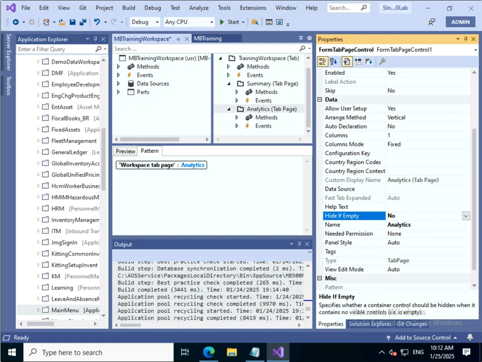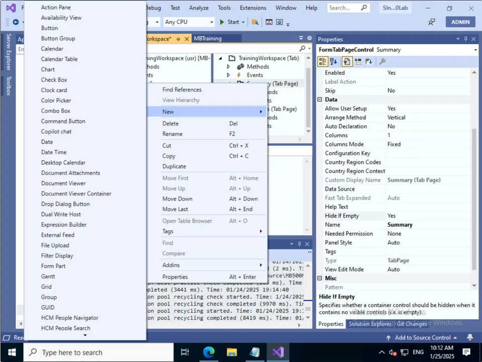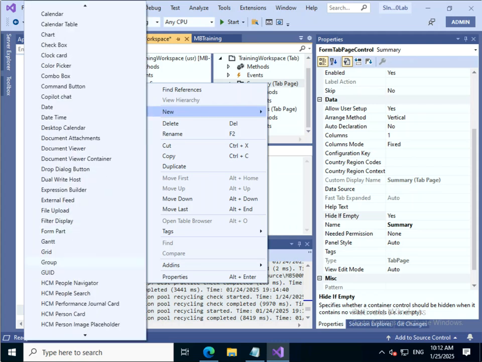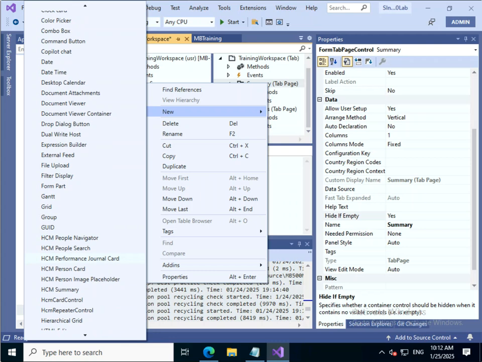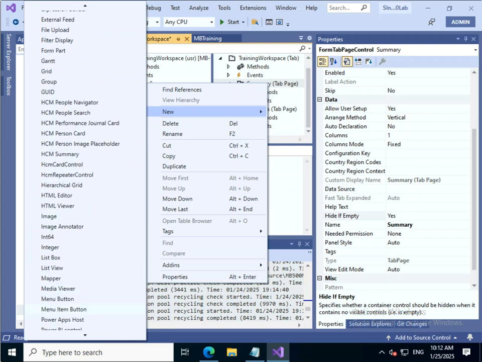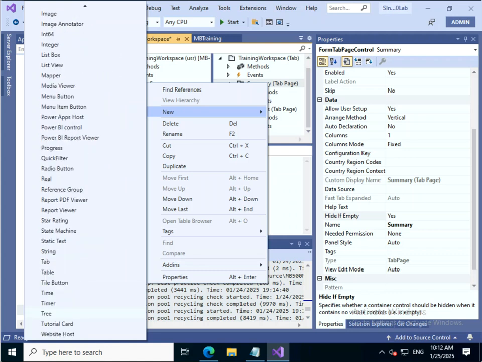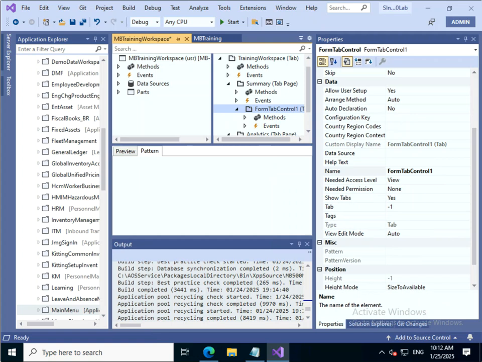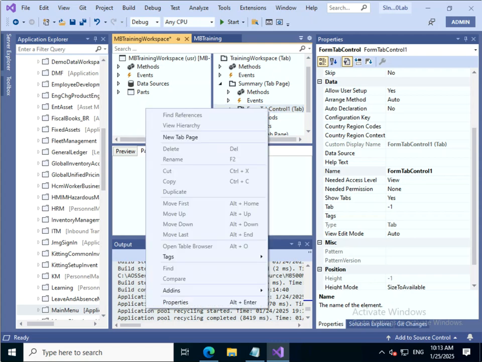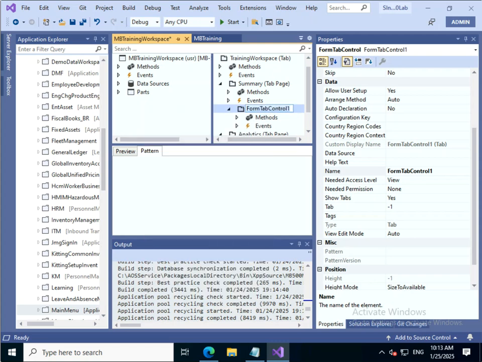Okay, so again select the summary, click the new tab, add the new tab. It's a bit slow. We're adding a tab from another tab, for the summary tab page. Rename it and change to the name panorama body.